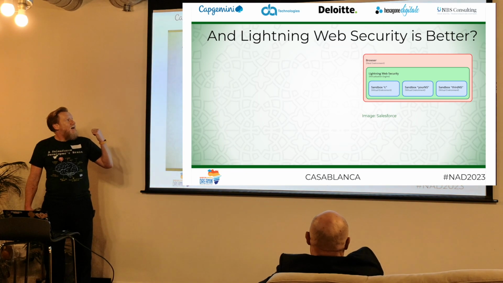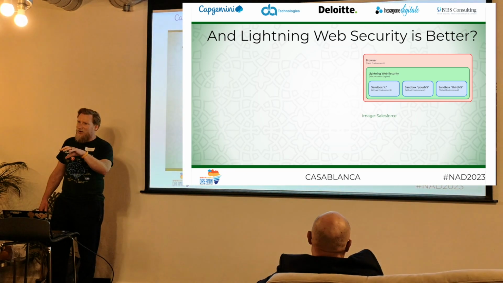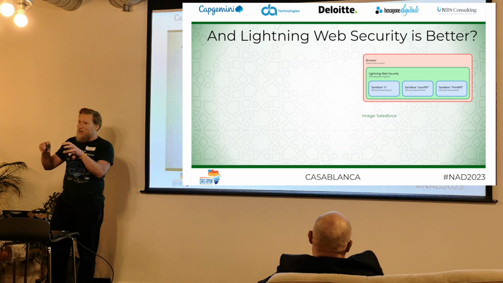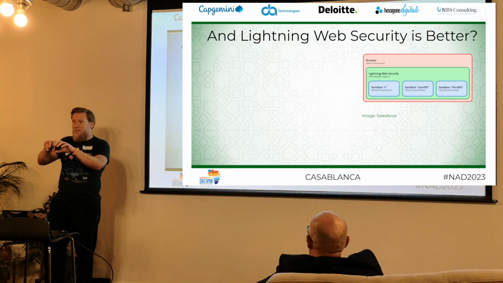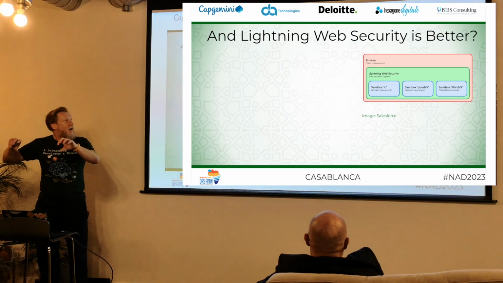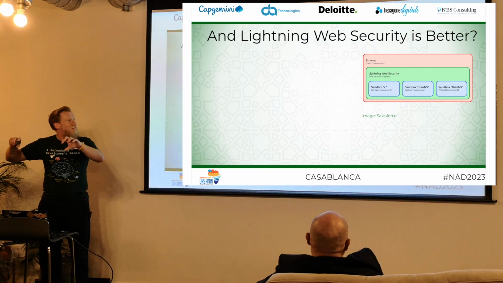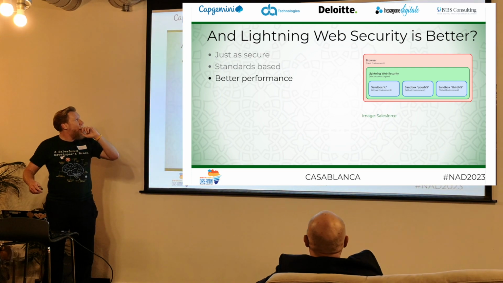Is it better? Well, yes, it's better. It's a standards-based approach to securing your web components. So when you write an LWC, you now have a sandbox JavaScript environment for your component. They could talk between each other if they're in the same namespace. And they're all wrapped up in, I guess, well, it's just as secure as standard space.